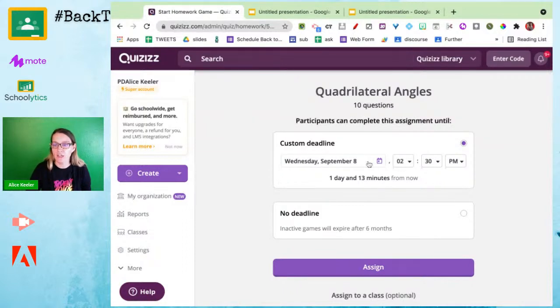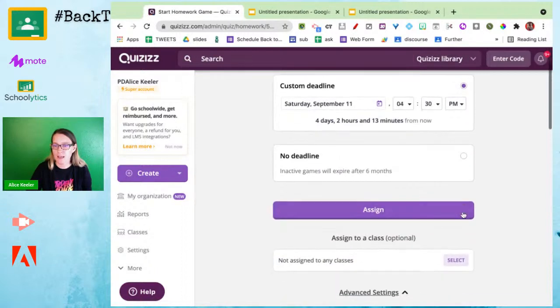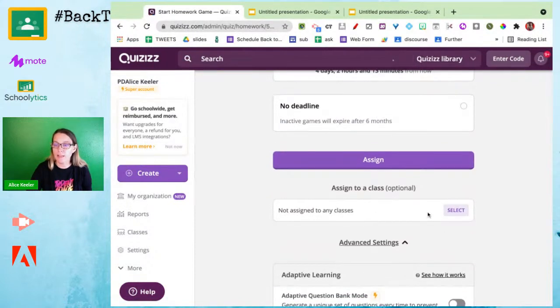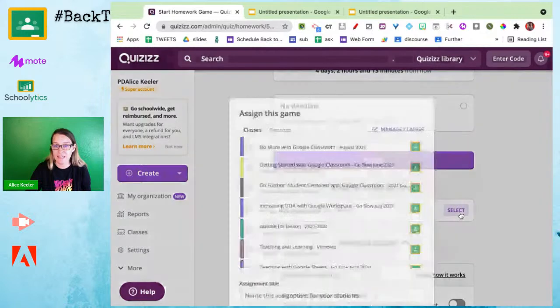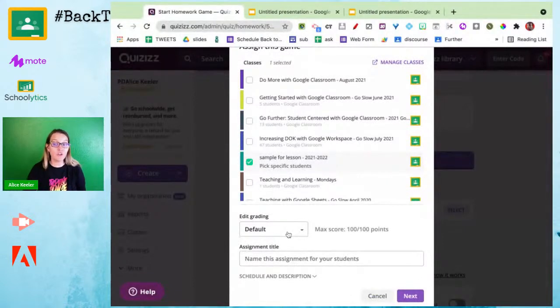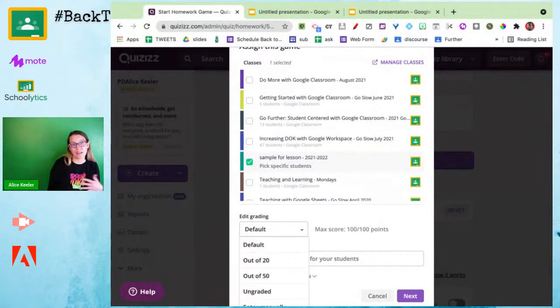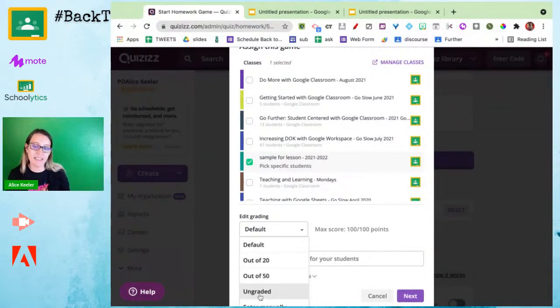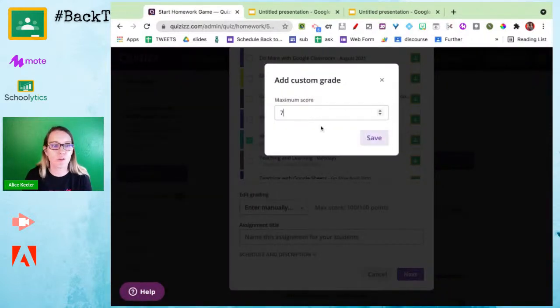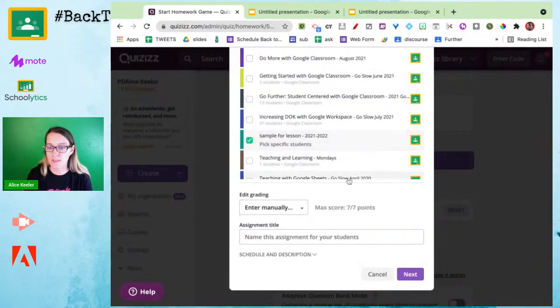So I'm just going to go ahead and choose a due date and time, switch that up. And then I don't click on assign. I'm going to click on select. So I'm going to select which class I want to do this for. And now this is a pretty new feature, and I'm very excited about it. Instead of it importing their score out of 100, I can change that. So do I want it to be an ungraded task? Do I want it to be out of 50? I'm going to enter this manually. I'm going to say that it is worth 7 points. So I'm going to make this worth 7 points, and I number all my assignments.